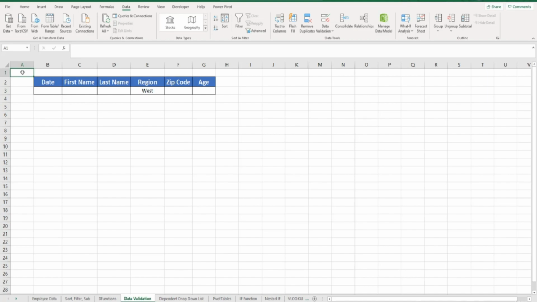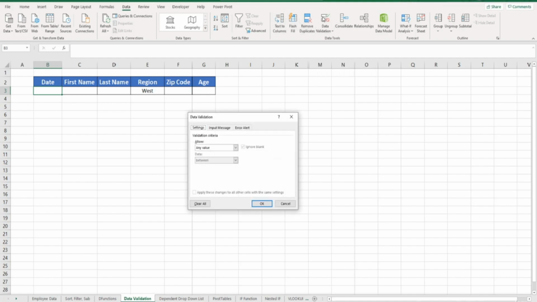So the first thing that we have to do is select the cell that we want to apply the data validation to, which is cell B3. Then go up to the Data tab and select Data Validation. And this time, instead of selecting List from our dropdown, let's select Date. And from here, we can control what date values the user can input. Our first option is to allow values between two separate dates.